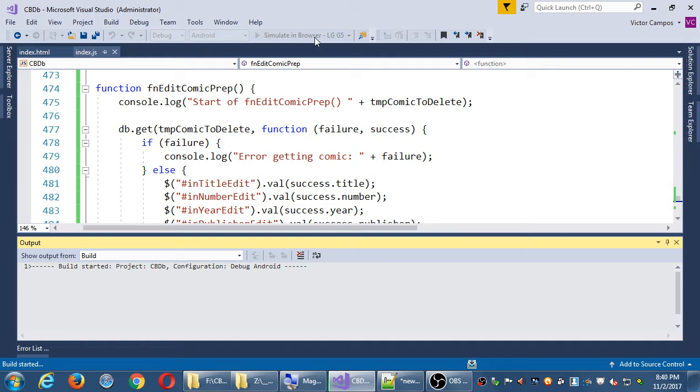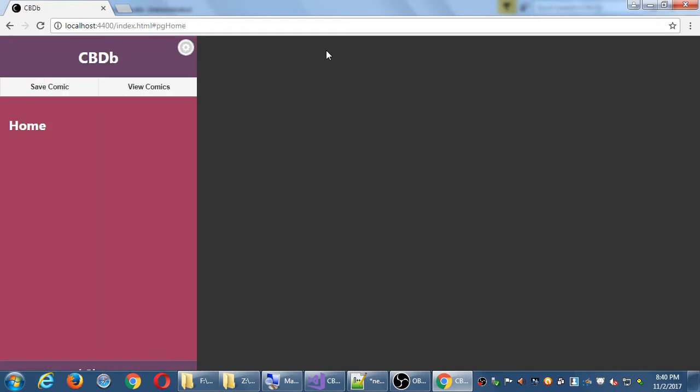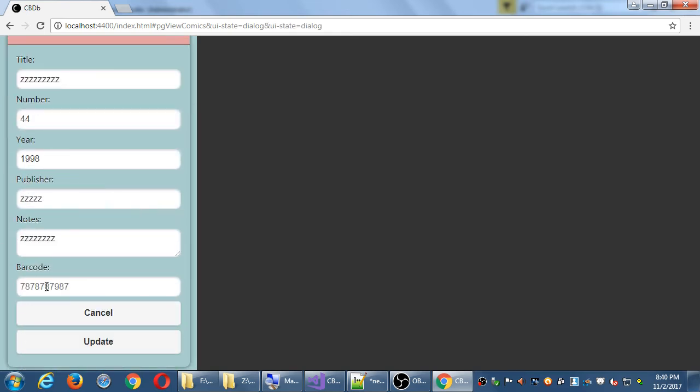I'm going to load up one of the comics on screen. So I'm going to view comic, and let's say comic ZZZ. I click on that and it pops up. Edit. Okay, so this screen here is what I'm saying. We've got cancel and we've got update. Let's make cancel work first. What I want cancel to do is, when I click cancel, it'll close this window.